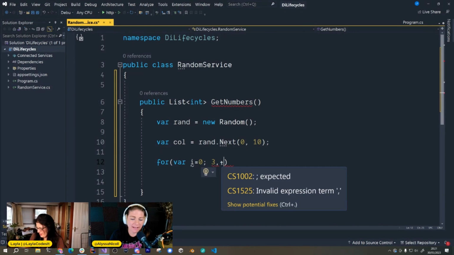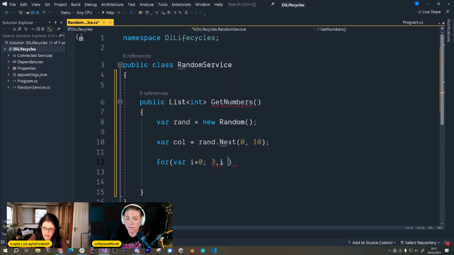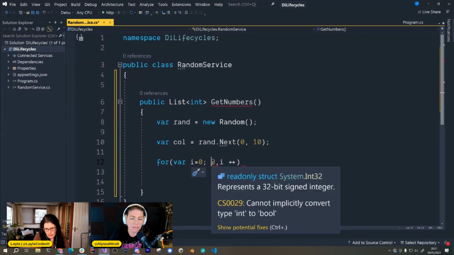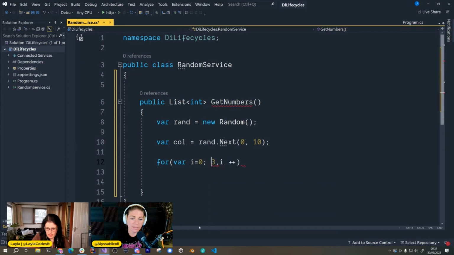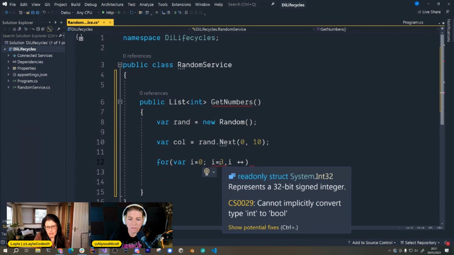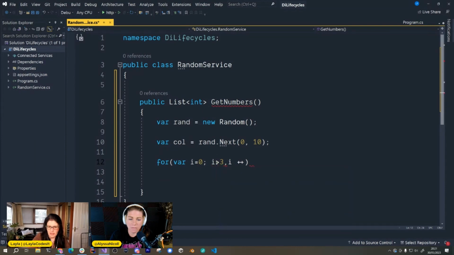I is less than 5. I plus plus. Which one? Yes, there you go. 3, I plus plus. On this one it says int I equals 0, and then the next one is I is less than 10. Like it's fine. I is less than 3. Is that it? And that needs to be a semicolon. Oh my goodness, this is just like kill me now.